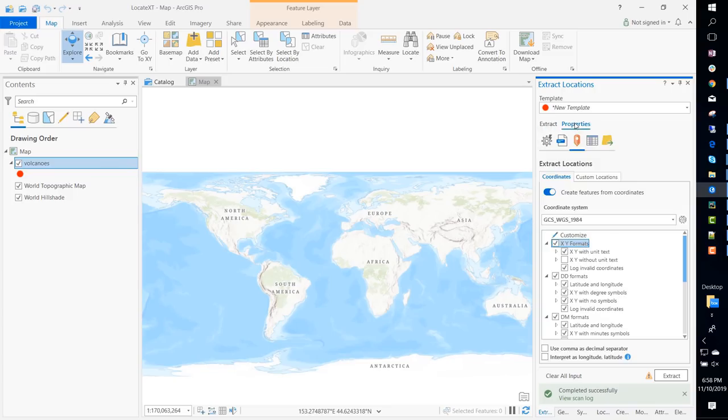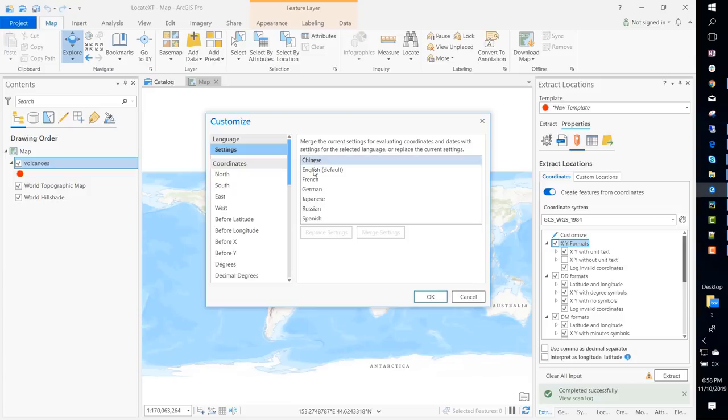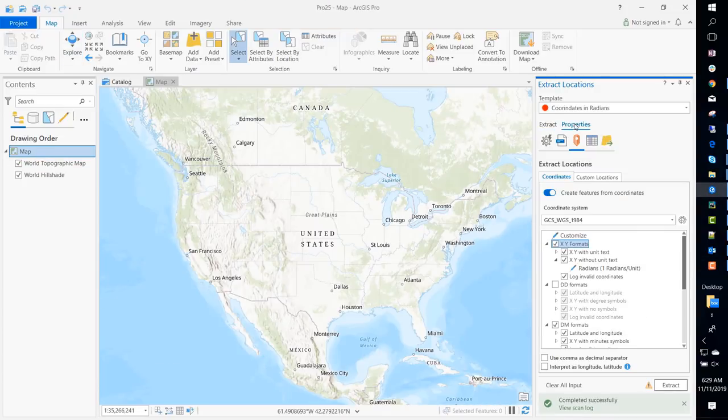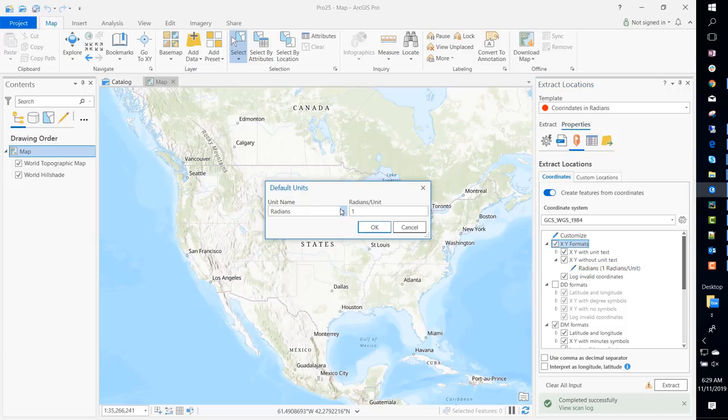You can now specify settings for custom coordinates when extracting locations from unstructured text and documents. The defaults are provided for select languages, like Japanese. You can also specify custom units when extracting locations from unstructured data and documents. For example, read coordinate formats with units in radians.